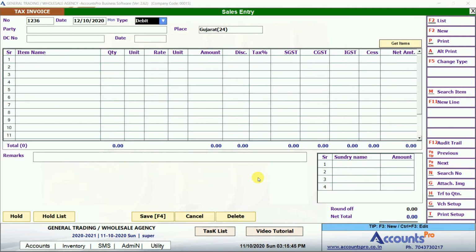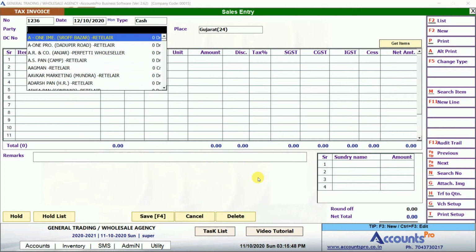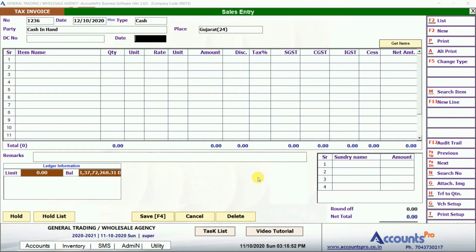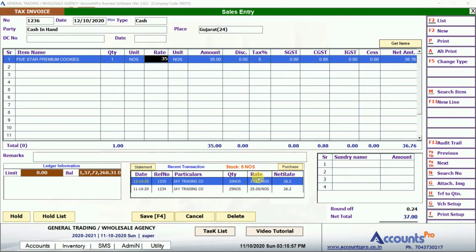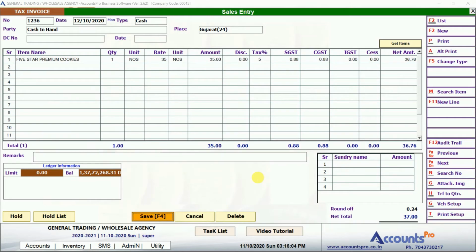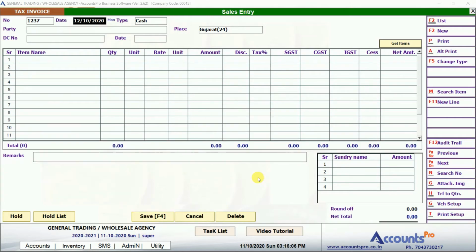Now if I want to check our retail and wholesale price, I create one bill in cash to some cash customer. Okay. So this item, this time the rate appeared 35 because to the cash retail rate will be applicable. Say save, print no. Okay.